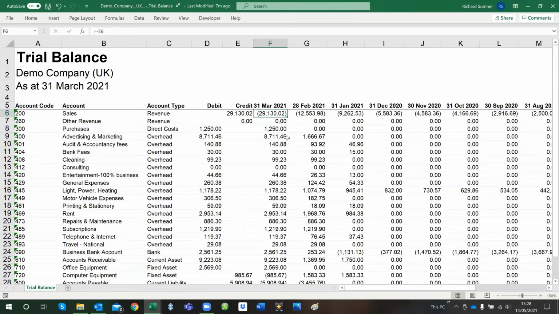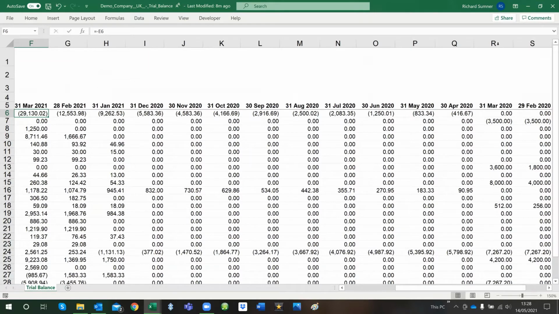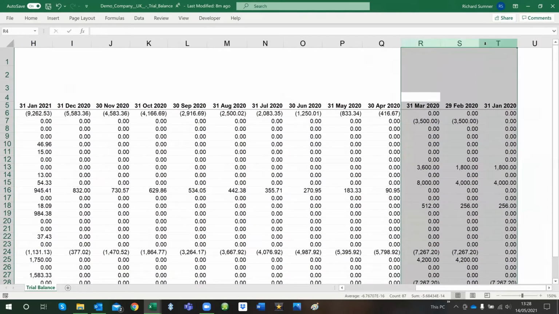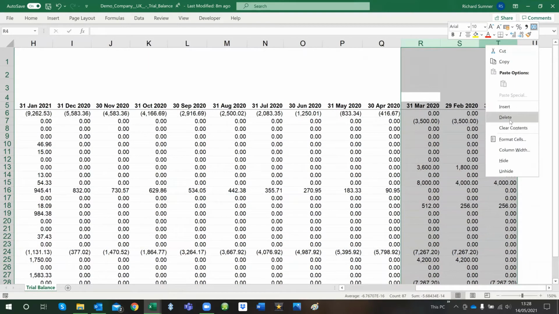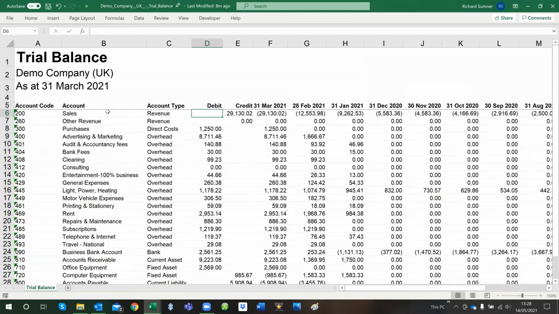So because this is the 31st of March, we need up to the end of March, 31st of March, but we're only starting in April. So I'm just going to delete these three so we don't get confused. So that would be the year. And then the last thing to do is, obviously, if we're ending at March, I've put this March column in here.